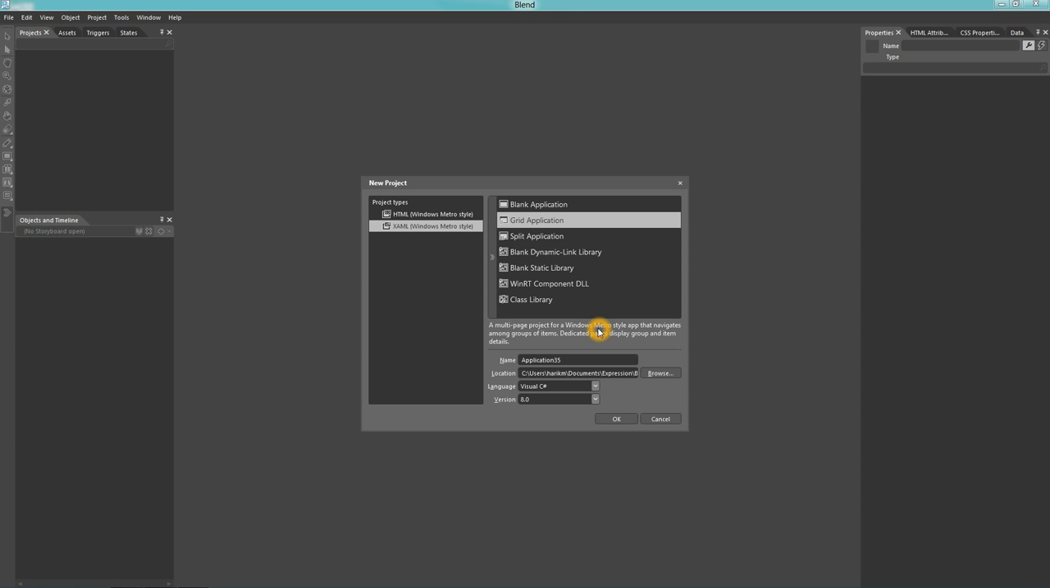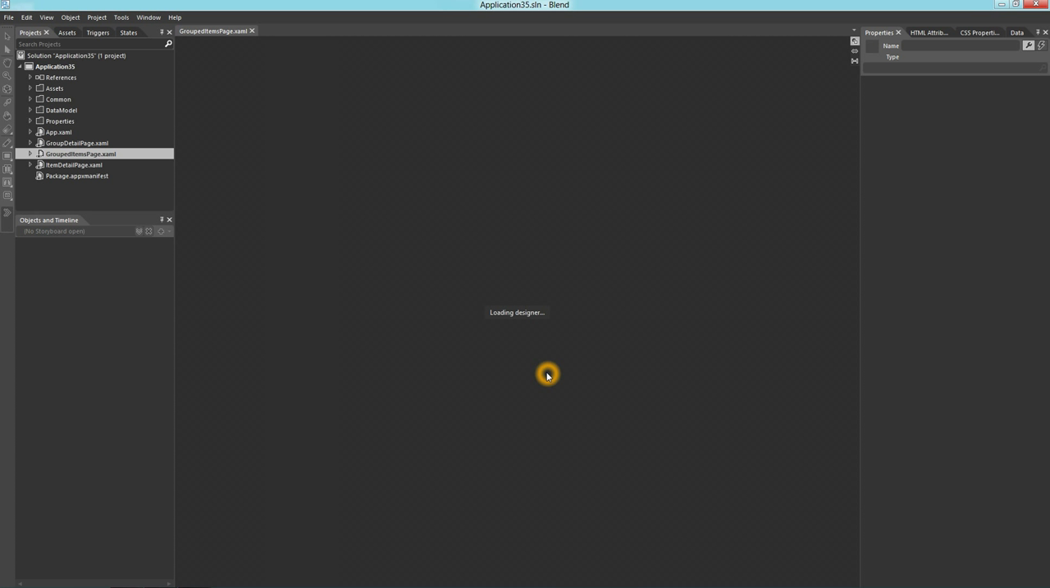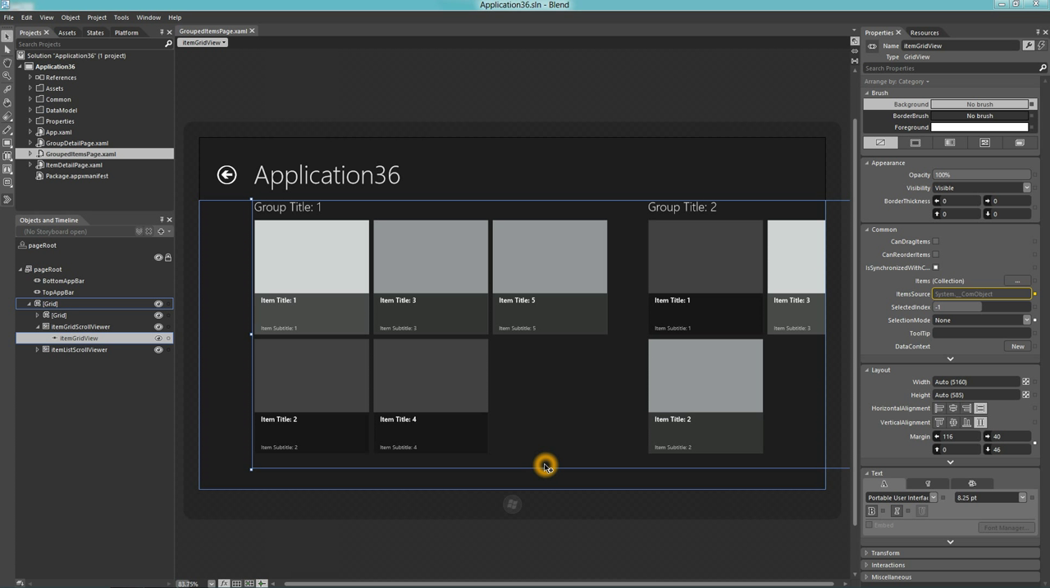In this video, we will see how to design a group style in Blend for Visual Studio Beta. For the purposes of this demo, we will use a grid application template. This is the grouped items page of the grid application template.